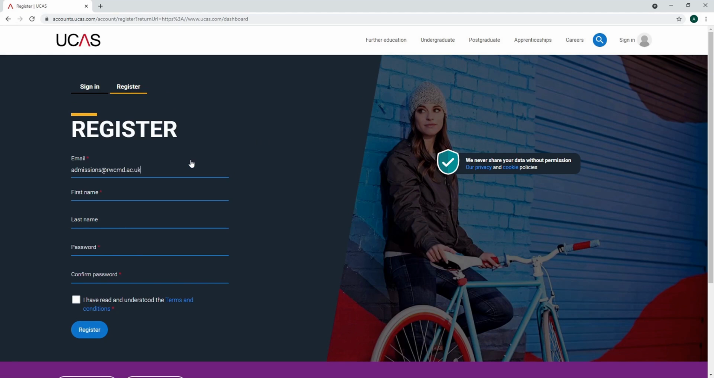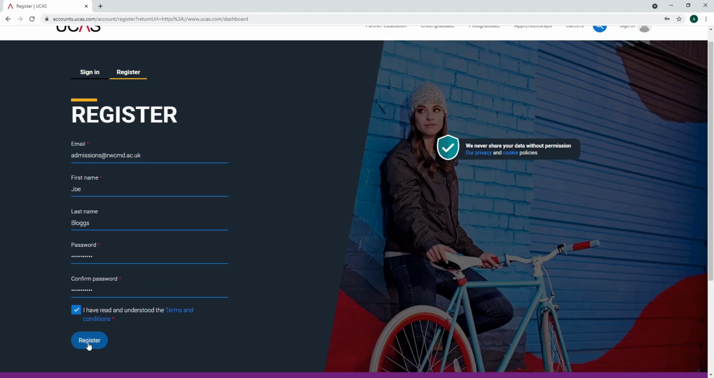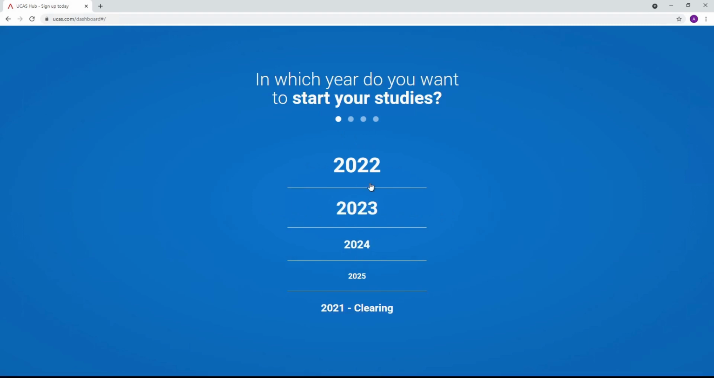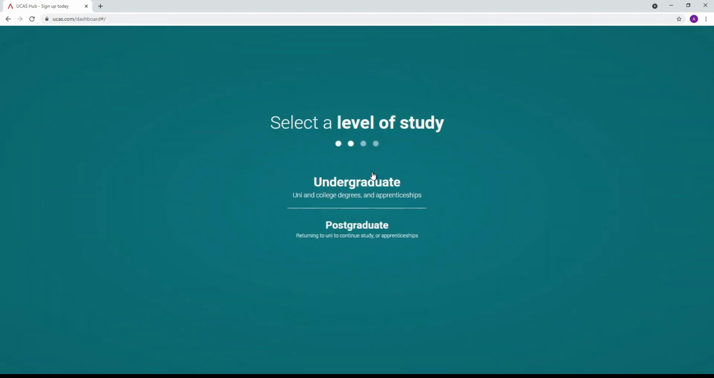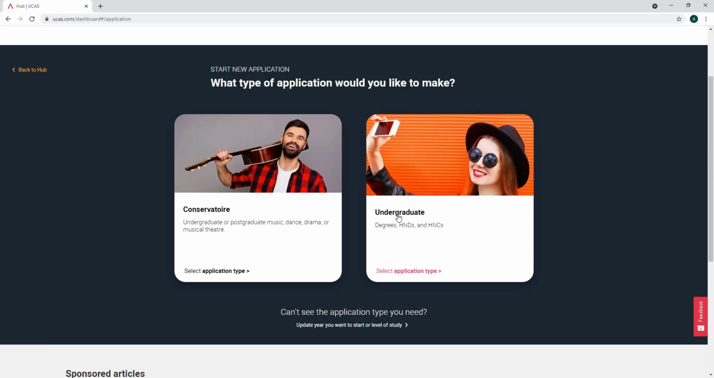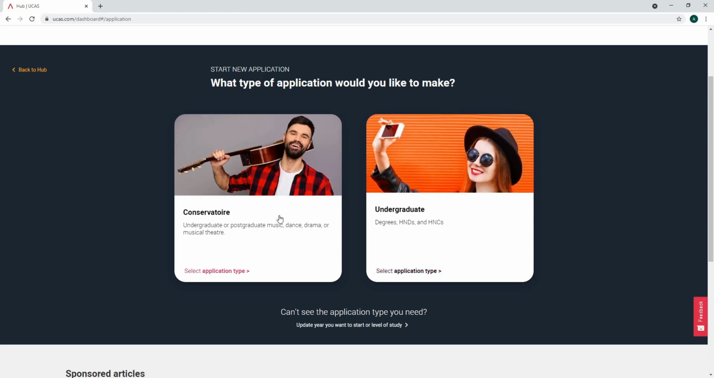You should also take some time to read the terms and conditions and tick the box to confirm that you agree to them. Once you click Register, UCAS will send you an email to verify your email address. Follow the instructions in the email and you will then be asked a few more questions to set up your UCAS hub. In the hub you will find lots of useful information about courses available and how to apply. To start a new application, click on Start in the Your Application section. Select the Conservatoires or Undergraduate system, depending on the course you want to apply for.